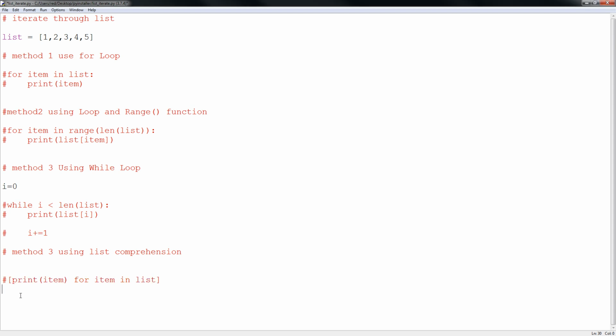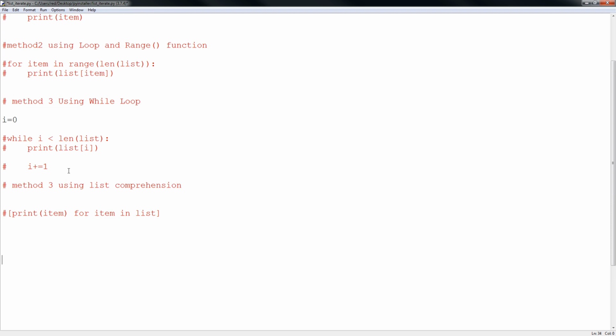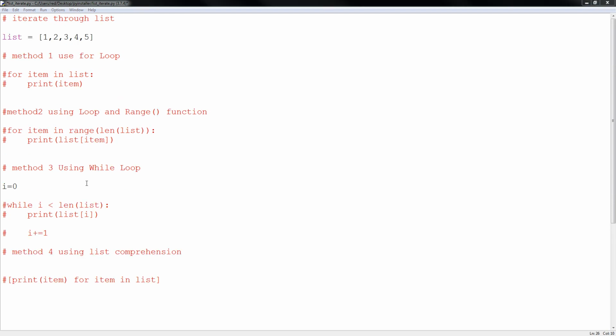So let me comment it out. Here we have used 4 methods to iterate through the list. One is by using a for loop, second is by using the range function and looping, third is by using a while loop, and fourth is by using list comprehension. Personally, this method 4 is very useful. It makes the code more compact.